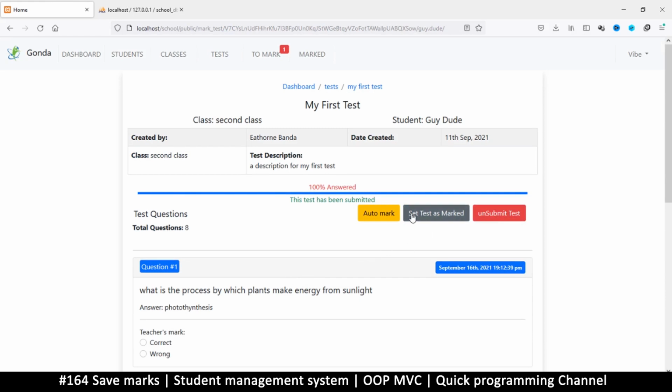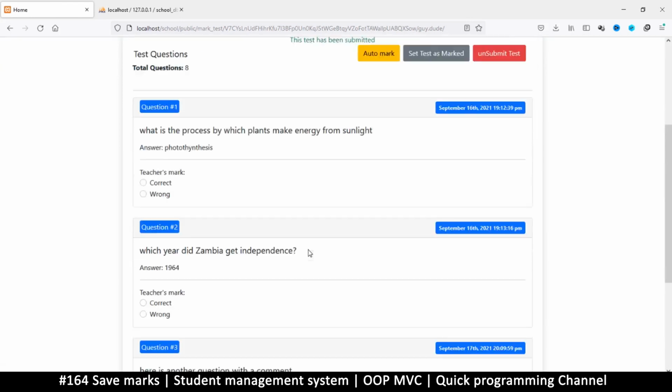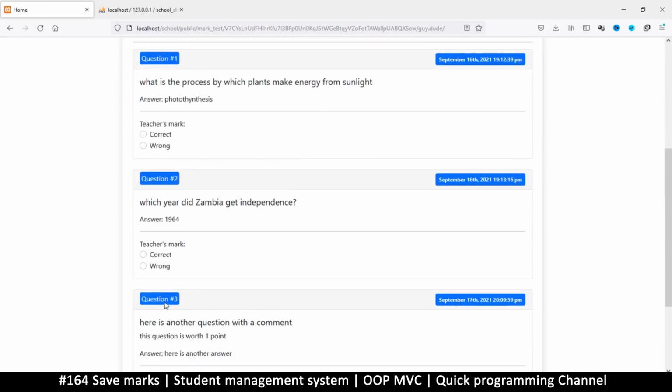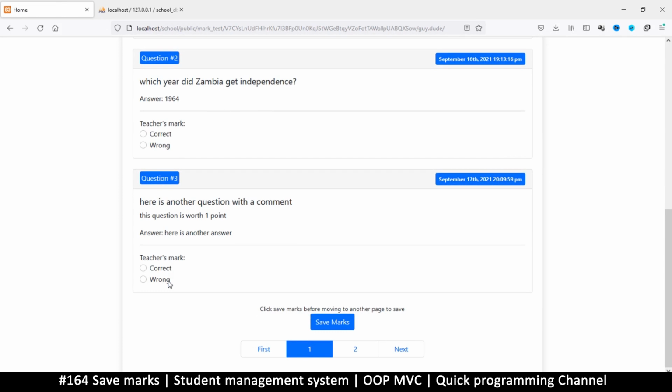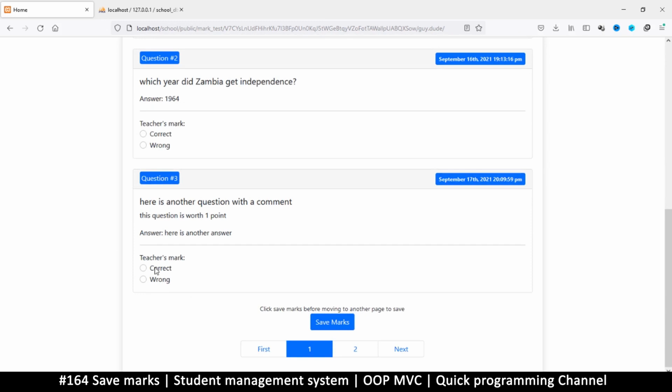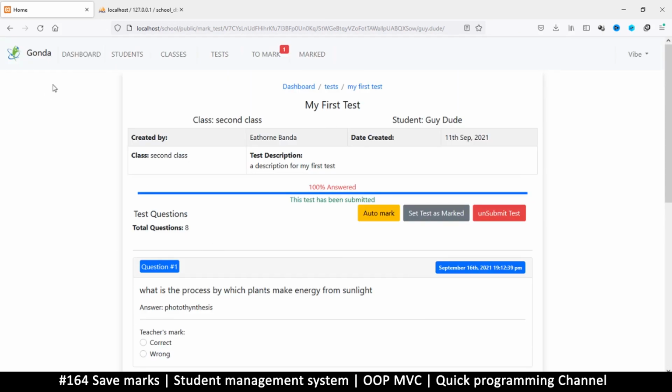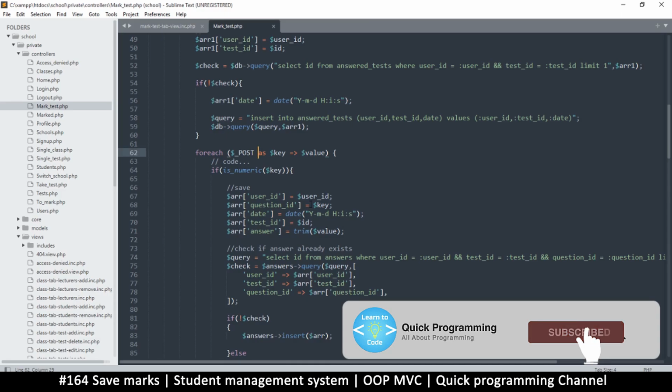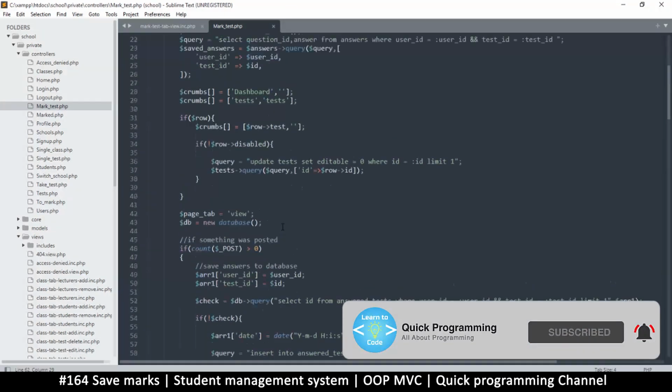So now that we can set an answer as marked, we want to be able to save the marks themselves. The way check buttons work is, if for example I just try to submit right now without selecting any of this, I will get nothing in the post variable. So let's see what we can do to check the information before we try to save.